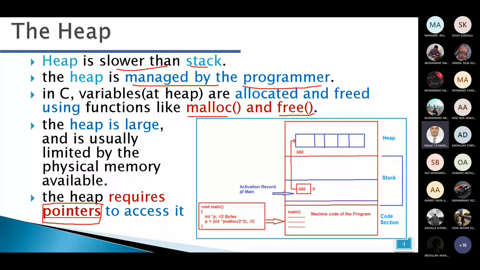So if you look at this code, look here, int star p. What's the meaning of int star p? It means create a pointer p of type integer. This means it points to an integer value. Actually, if you imagine that this is the stack and this is the heap, this part is the heap, this part is the stack. In the stack, we have a frame for the main function. Inside it, we create a pointer p.